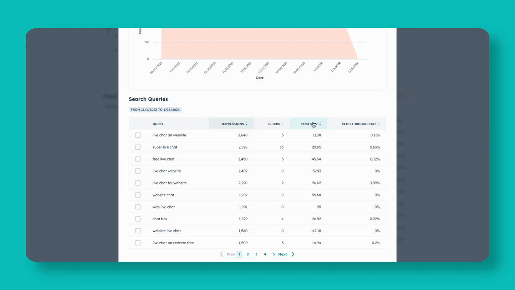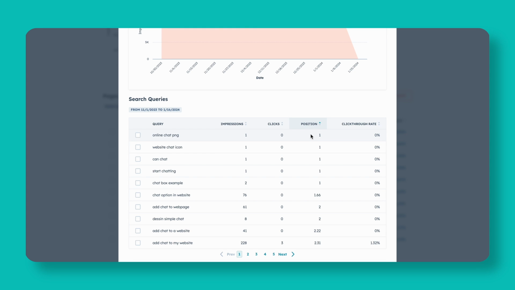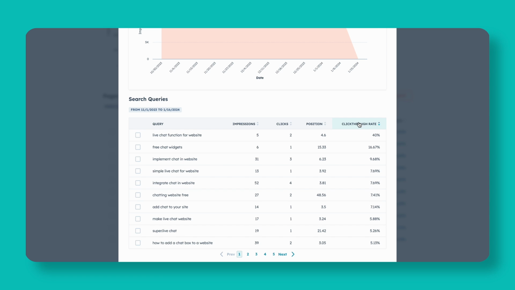If I sort by position, you can see that we look like we're in number one position for chat option in website, chatbot example. And if I look at click-through rate, I want to look at the total number of clicks here. Our click-through rate for live chat function for a website, when somebody searches that, they're much more likely to come to this blog post.